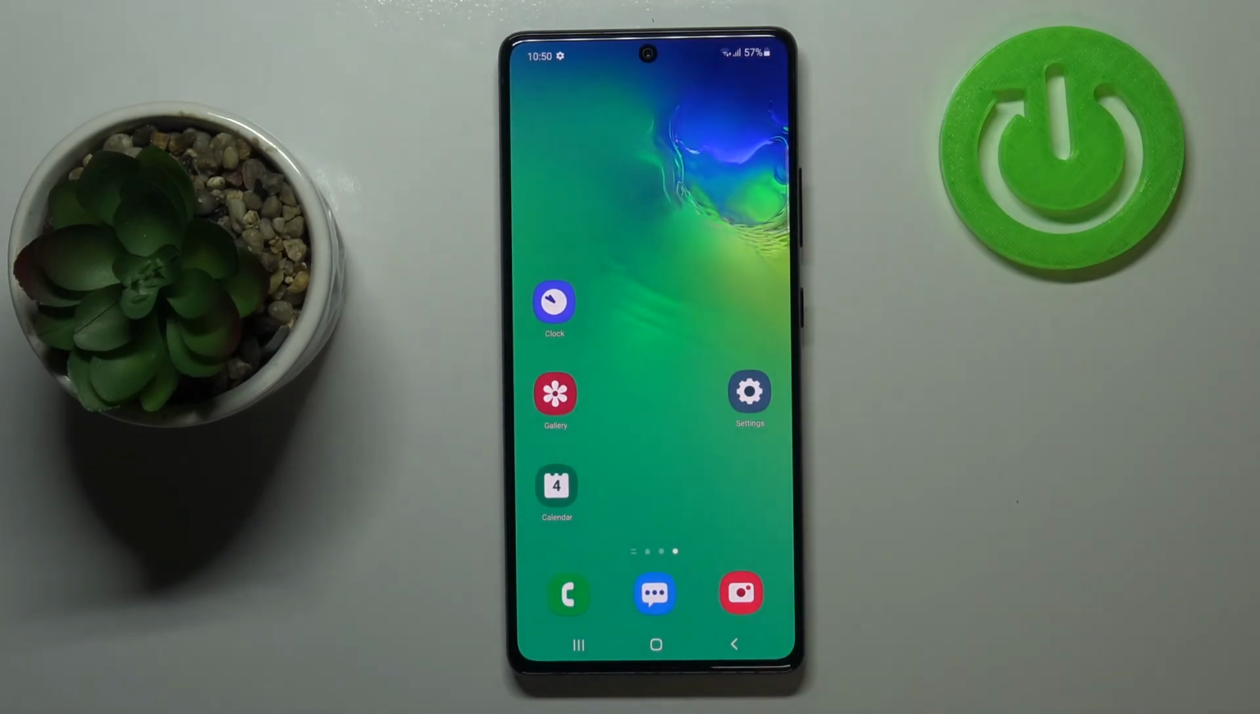So actually that's all. This is how to enable Google Backup in your Samsung Galaxy S10 Lite.